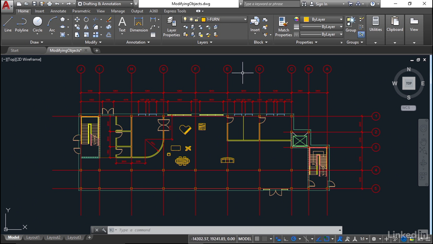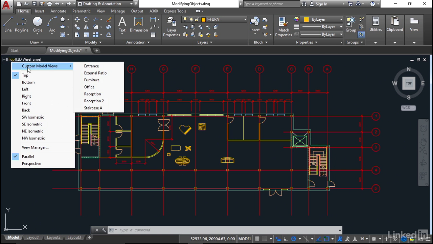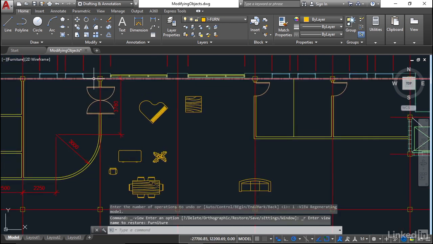Now, the first thing we're going to look at is selecting objects in AutoCAD. The good thing is we've got a nice named view that we can go to. So I'm going to go to top here, like so, and I'm going to go to custom model views, and I'm going to select furniture. And that zooms me in to where the furniture is in the center of the floor plan there.